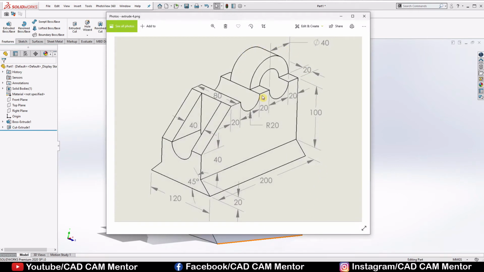Now we'll cut these circular portions and this slanted part. This distance is 20 mm. The diameter of this smaller hole is 40. This is also 20. This hole diameter is also 40. This length is 20. The distance from this slanted line to this edge is 40 mm. So we'll draw this.